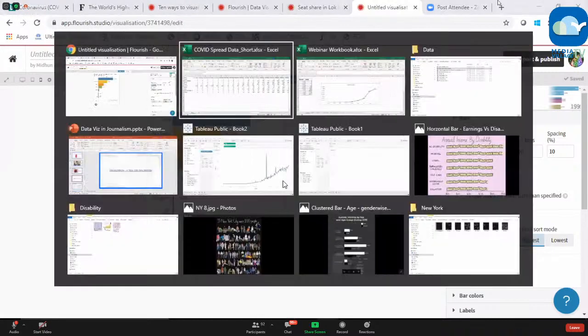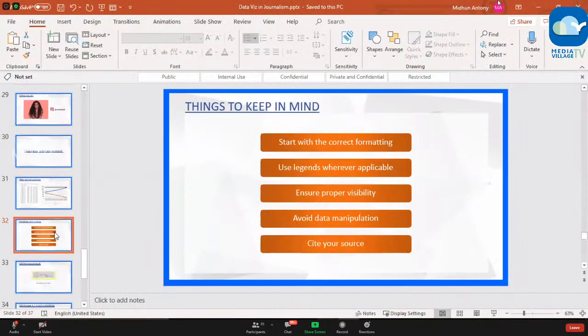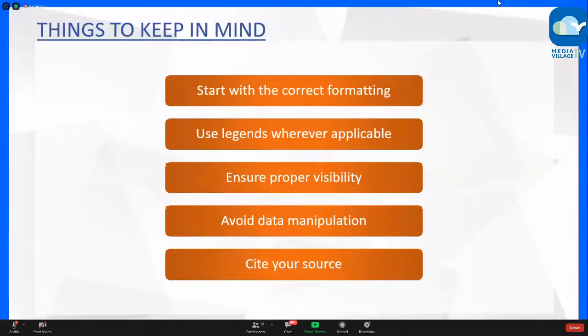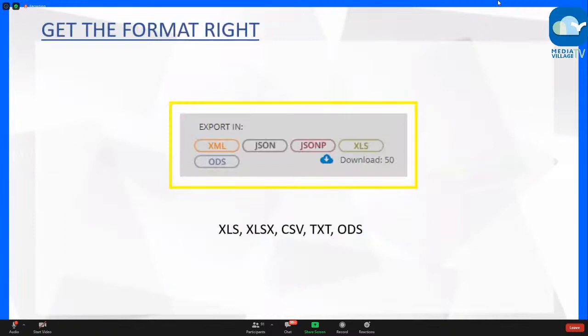I'll add a couple of points before stopping, which are some important things you have to keep in mind while doing visualization. You have to start with the correct formatting, which I already suggested. You have to work with the correct format as well. I suggest you start working with these formats, okay?